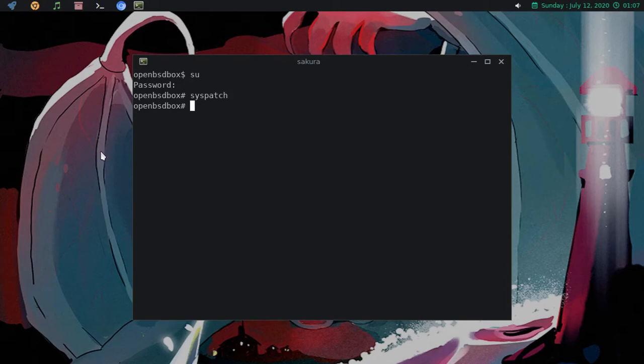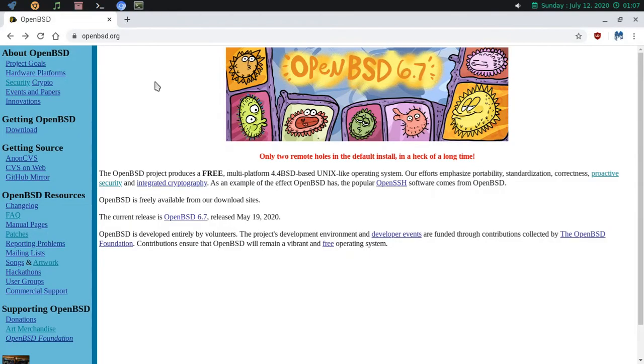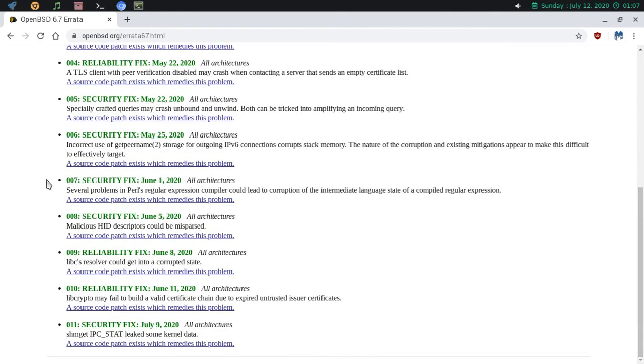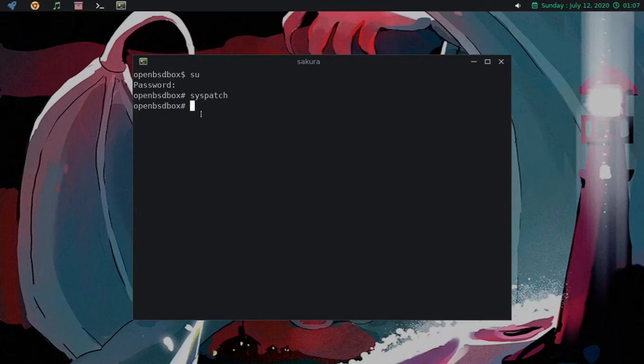One way to check if you need to run syspatch is to go to the OpenBSD website. I've already got it pulled up here. And right here on patches, these are patches that OpenBSD sends out for their users. And you can check this. You see, that was the last one. I've already installed that. That's why there were no patches. But I wanted to show that, run syspatch to install any system patches, and especially if you do a fresh installation of OpenBSD, after you've installed it and got everything set up, it's a good idea to go ahead and run that syspatch command.